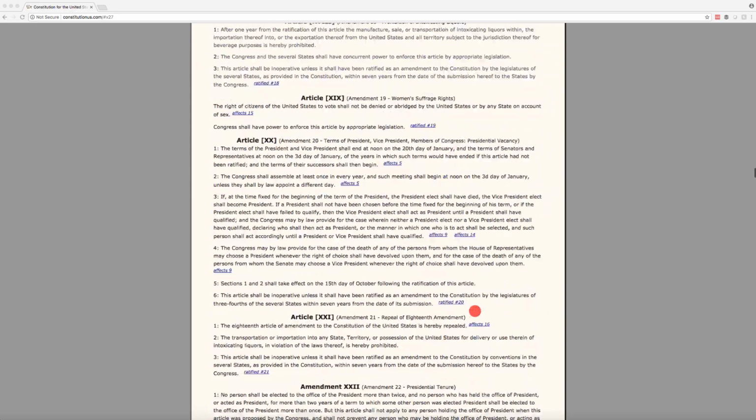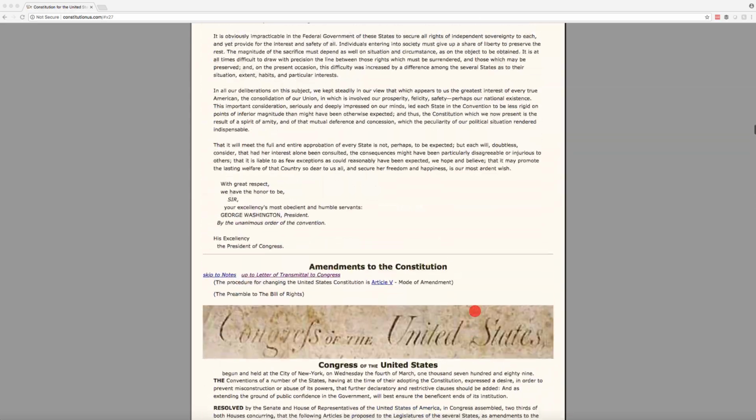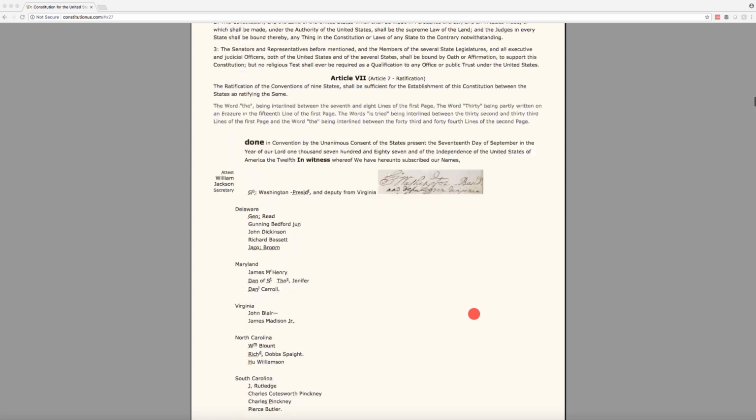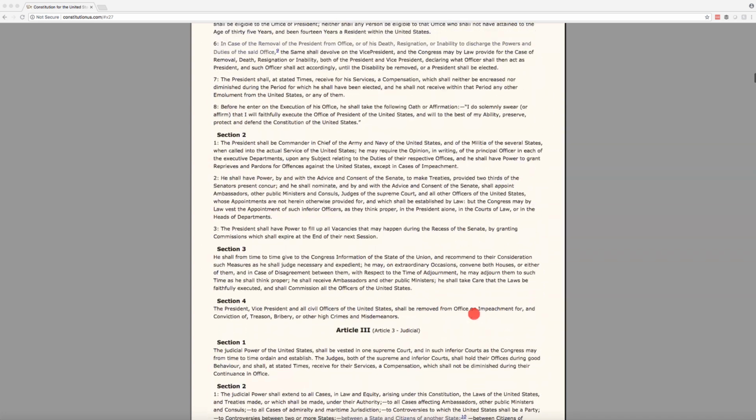So that's an overview of what we need to do. It's not a particularly large document. We'll be able to set up the structure of this reasonably quickly.